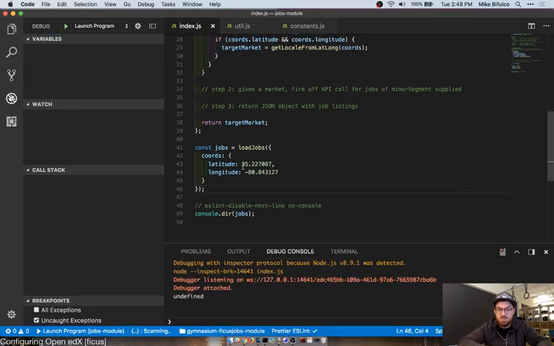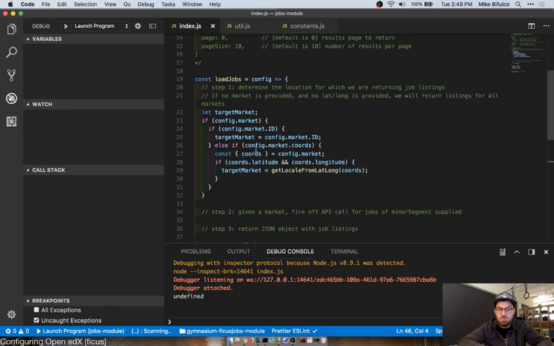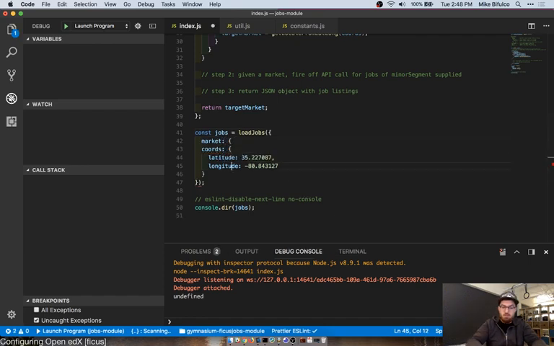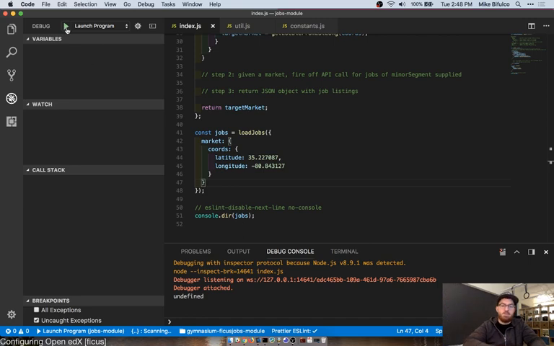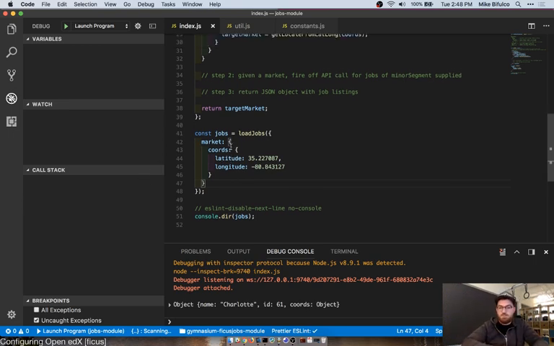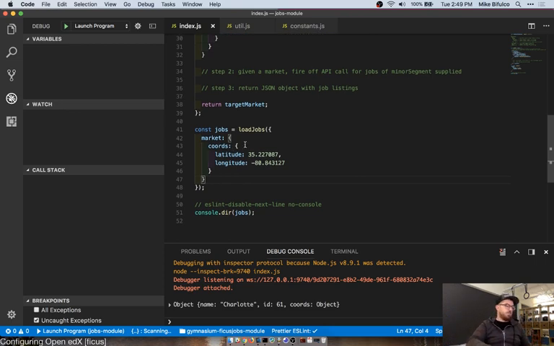Undefined. Oops. Oh, I see. This needs to be market. Let's run it again. Okay. I may do some reconfiguring of that API setup, but it's not the worst thing in the world. Goodness.